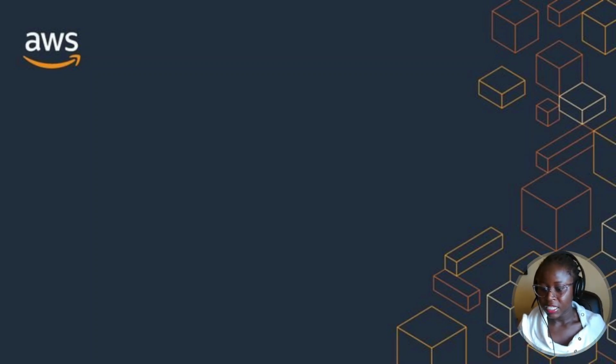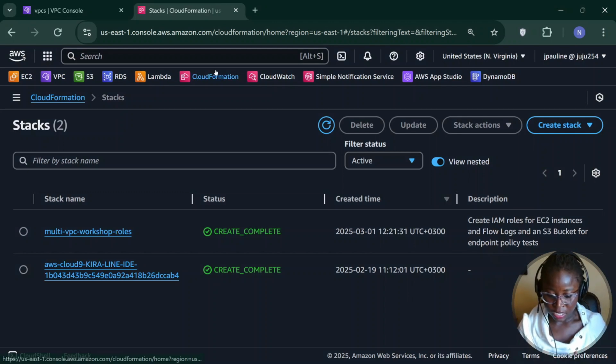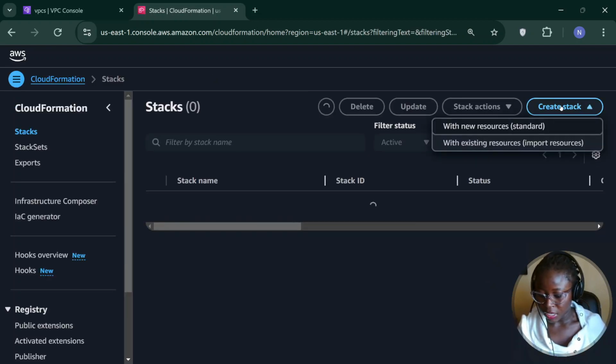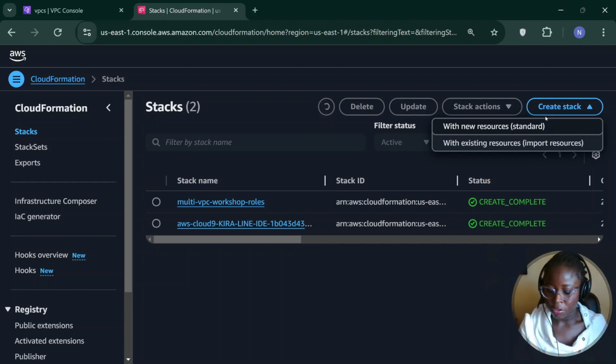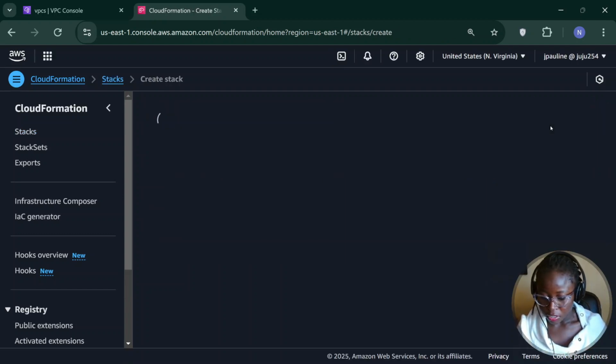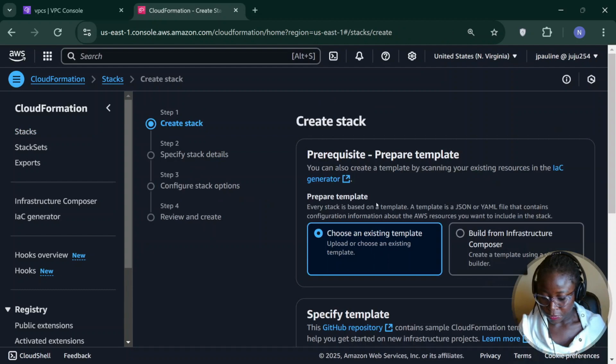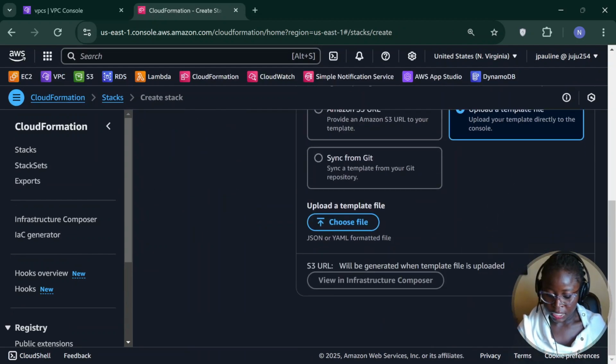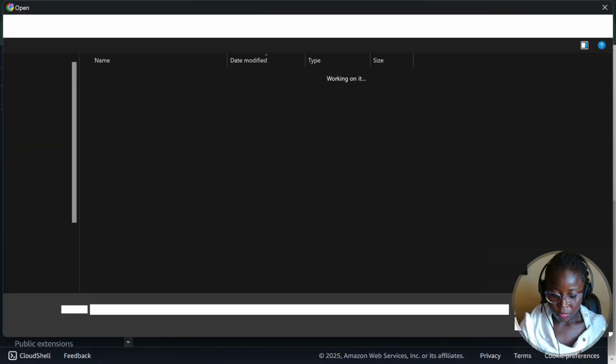I'll get started by spinning up my infrastructure a bit quicker using AWS CloudFormation, and then I'll explain what the infrastructure is all about, just setting up the base for now. So let's get started. Quickly create a stack. It's just a stack of my VPC resources. So with new resources, I'm going to choose an existing template, upload a template file, choose my file, which I'll also share.